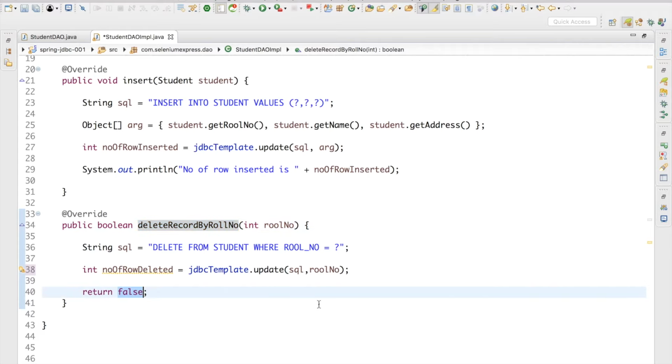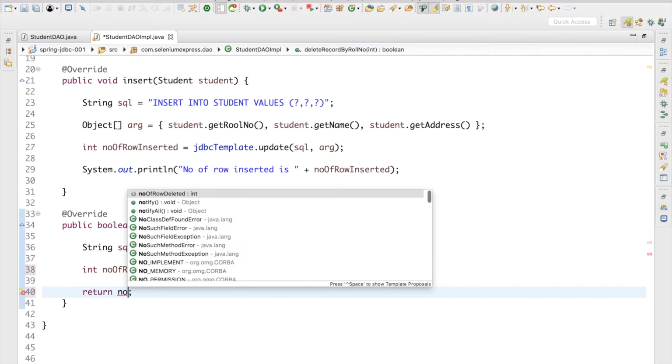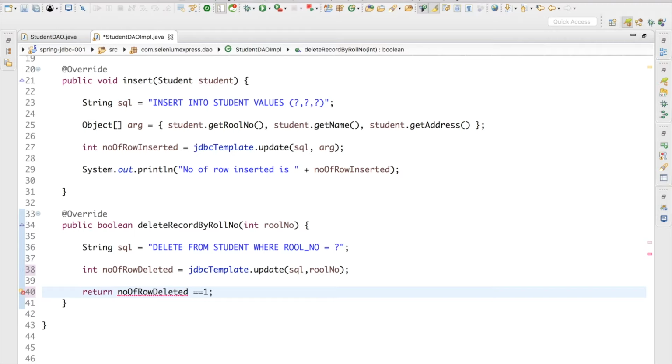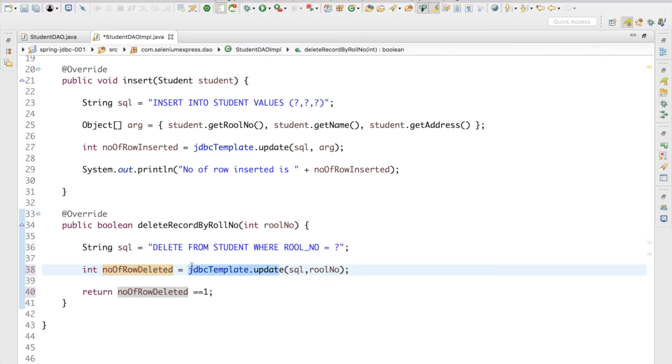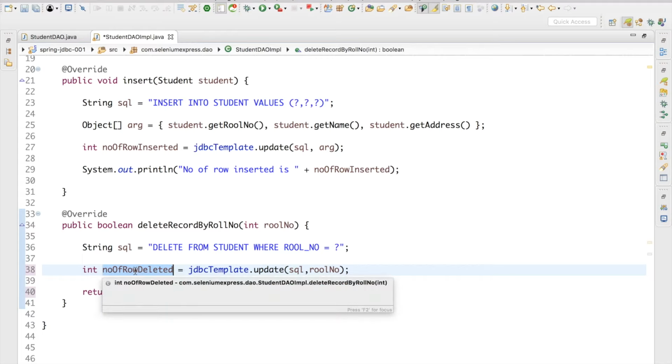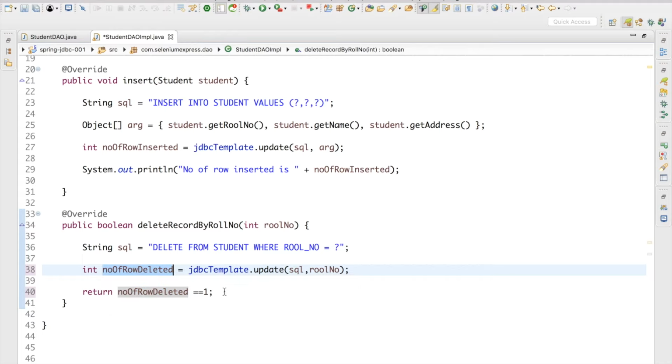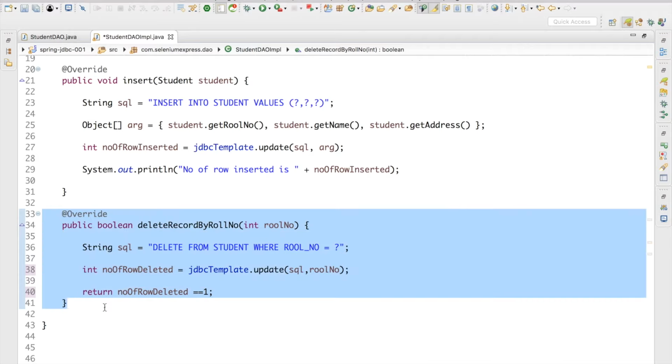So I'll say number of row deleted equal to 1. And obviously if the update happens, then this value will be 1 because one row will be deleted. And if the update does not happen, this value will be 0 or something else. Okay, so right now I'll say if it is equal to 1, then obviously it will return true. That means my delete operation happened fine.